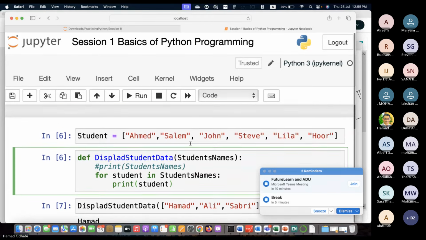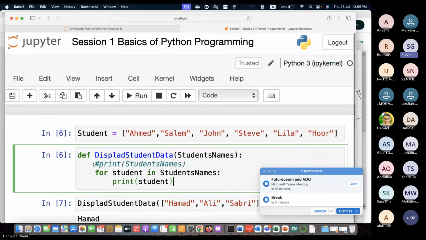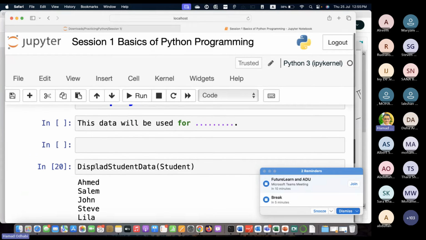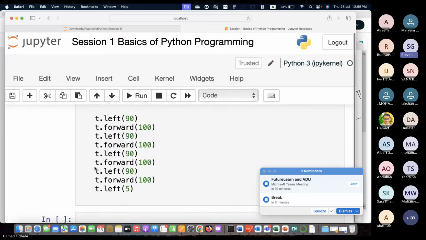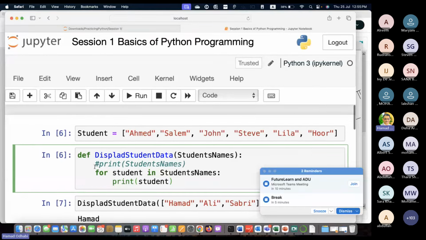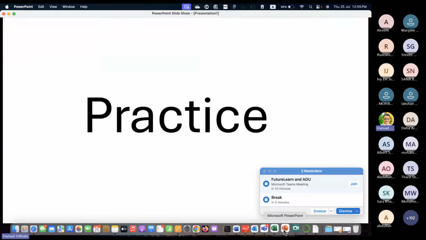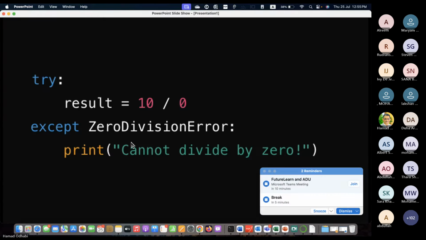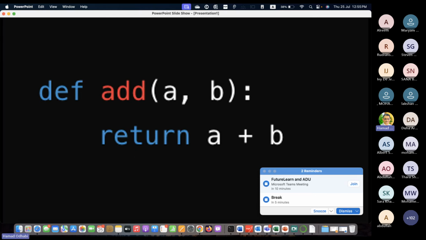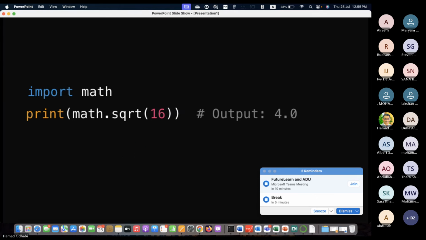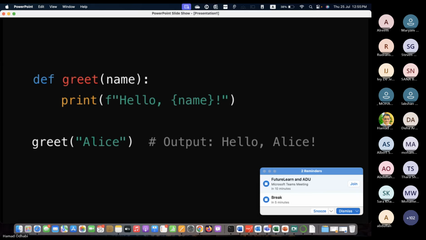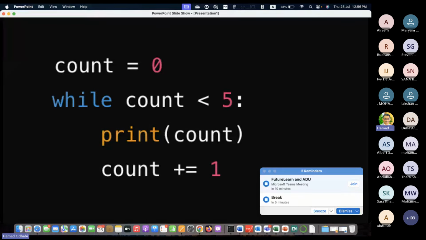No. Where did I use F? In the slides of the PowerPoint. Oh, okay. Let me go to this PowerPoint. Let me find it. The one after def greet. Yes.